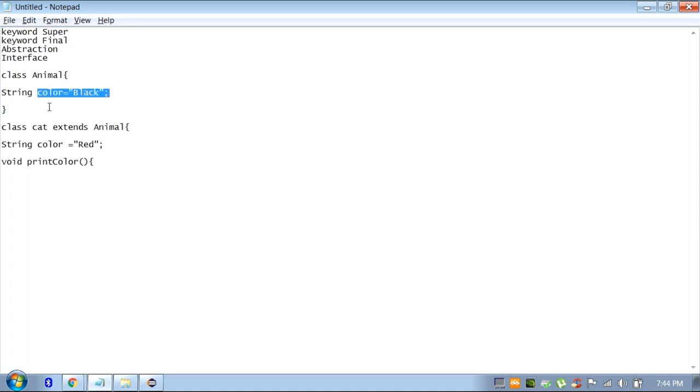So it means I want to refer to this black, which is already defined here. In order to refer to this black, I can use the super keyword. So the super keyword will help you to reference the objects. Object means the variables or the methods of your immediate super class, immediate parent class. So the super keyword will here help me to refer to this color, which is the data member of the parent class.